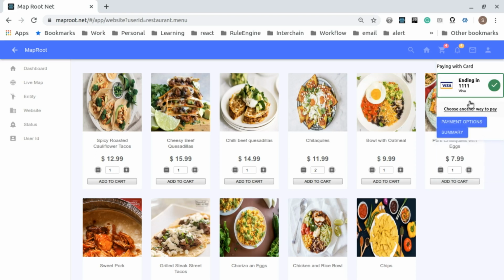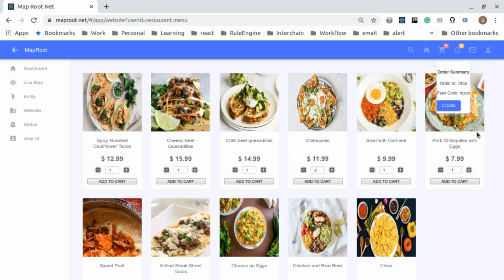This makes the payment available to the backend API already. And after this, you can still choose another payment from Braintree. But if you accept this payment, you can just click summary. Then you get the order ID and the passcode, just like the first one. So this is how to use the restaurant application.